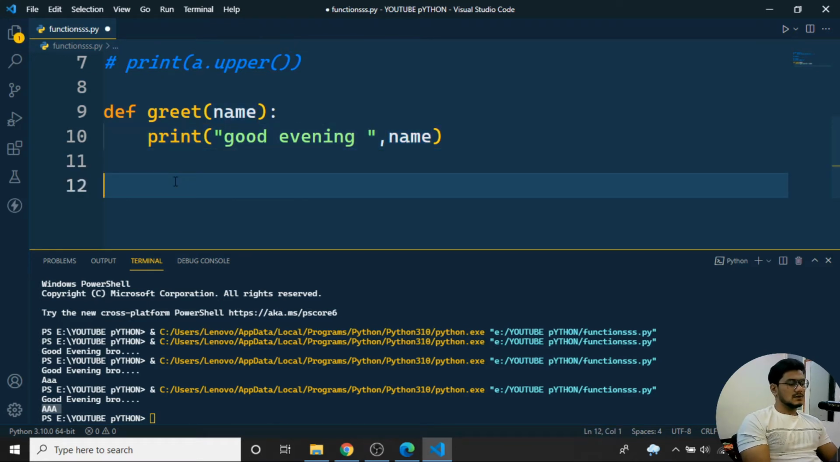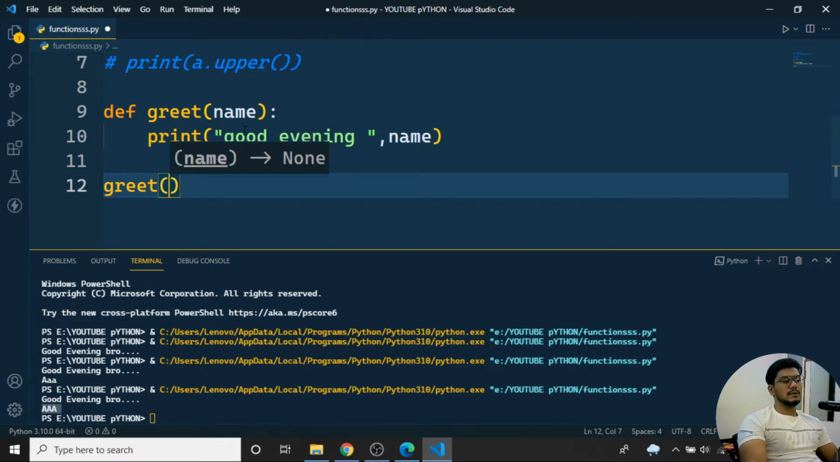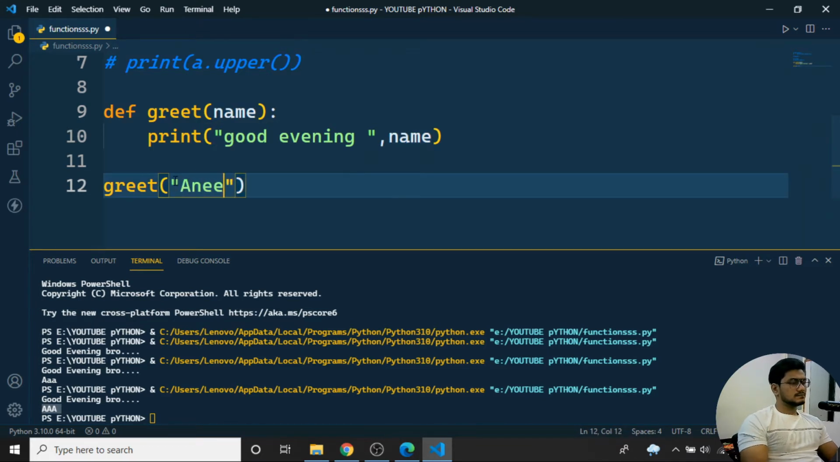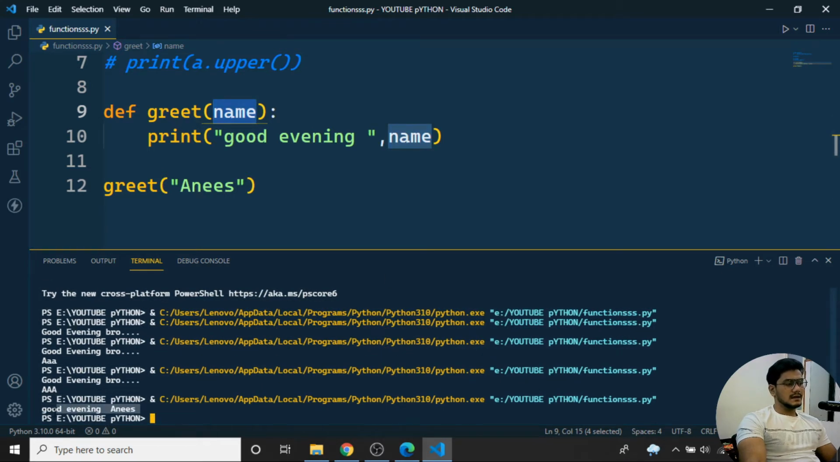So I can just pass it now. I'll call greet. Here it is expecting one argument. The argument can be anything, a number, a string, or anything. So here I'll put my name. When I'm passing Anis, the Anis will get passed over here and the output comes like good evening Anis. If I run the program, you can see good evening Anis. So I'm getting the output in this particular fashion.